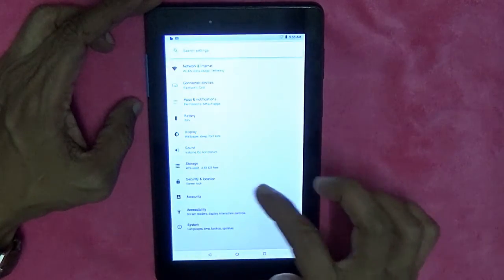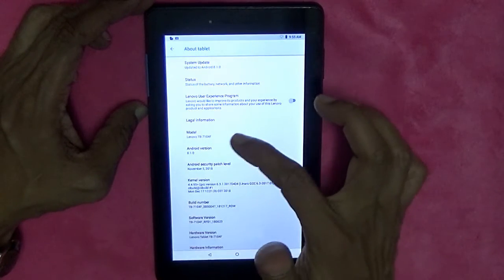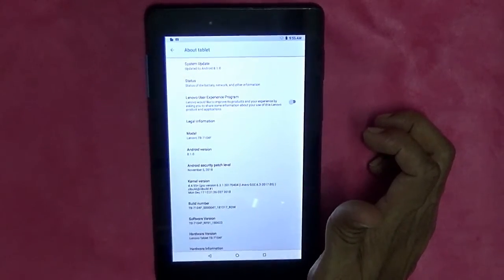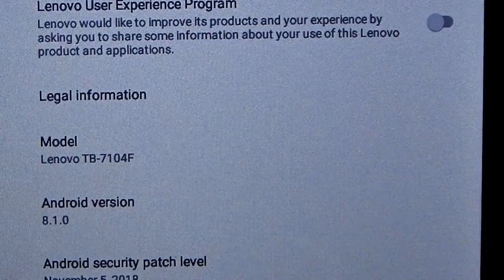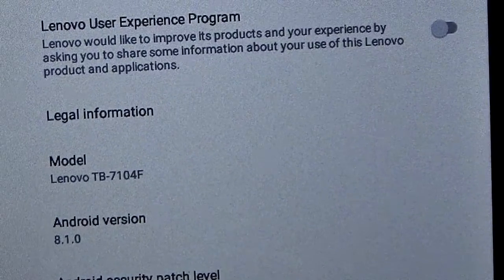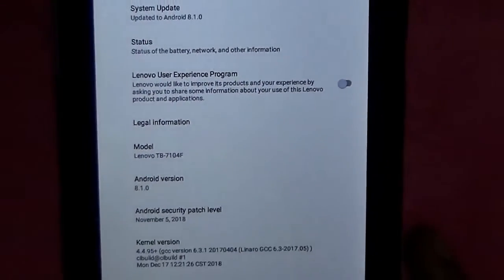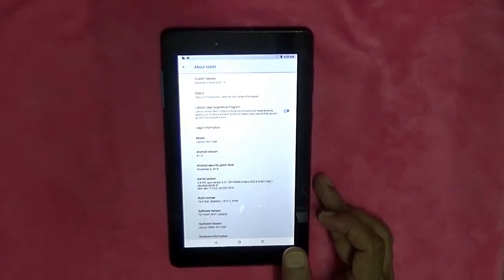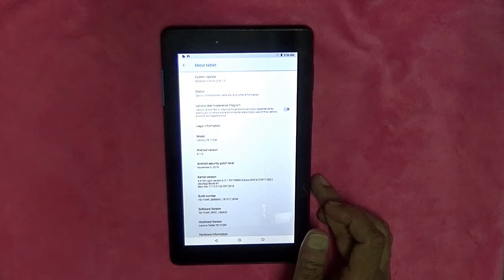I'll just show you the details in system, in the about tab. Here you can see the model is Lenovo TB7104F, Android version 8.1.0. For the same tab, I will show you how to unlock the FRP in my next video. Hope this video was helpful for you in hard resetting your Lenovo TB7104F 7-inch tablet PC.